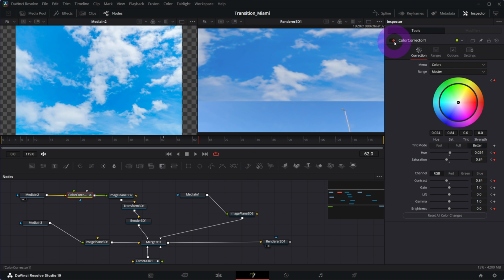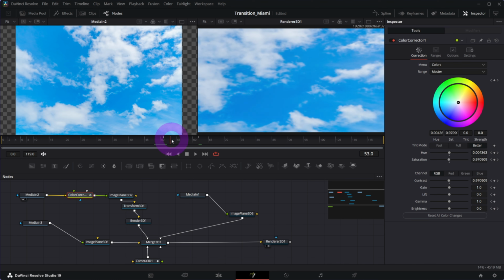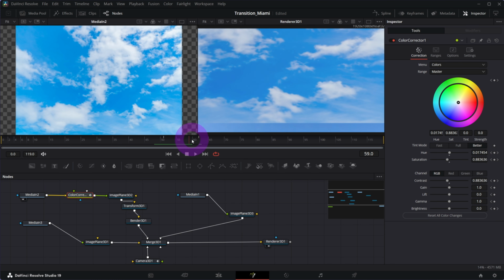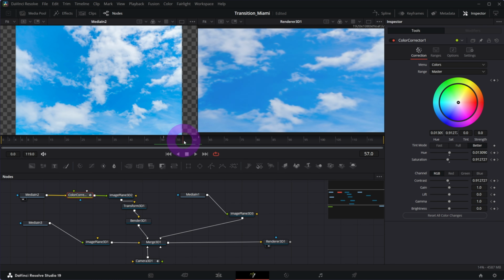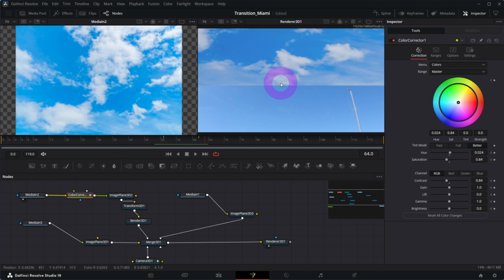So this is before, this is after. That will do as well. So as you see from here, we are changing colors a bit, so it's transitioned nicely to the second clip. Don't worry if there are still some discrepancies. The motion blur effect will do the job.